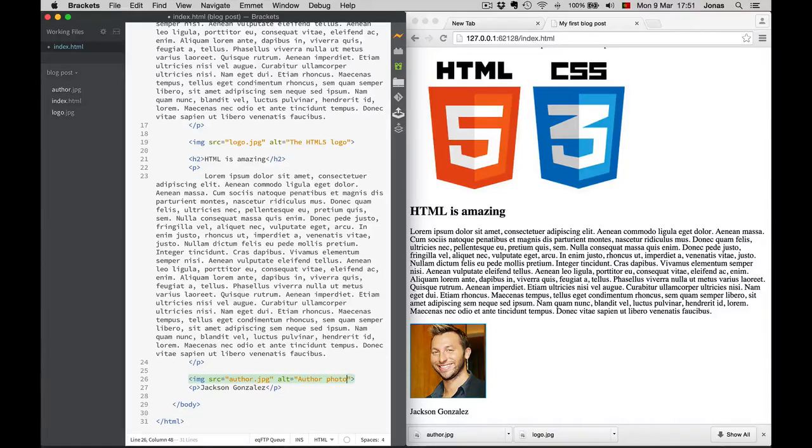Now as you can see, this text doesn't display on the website. It's really just in case that the image cannot be displayed for some reason. So this was images. I think that now you know how you can display images on your website. It's really easy and straightforward.